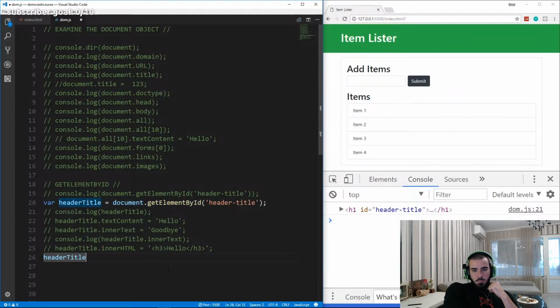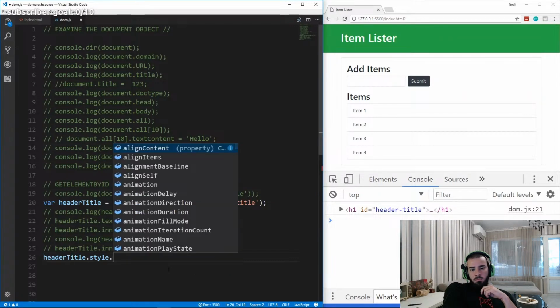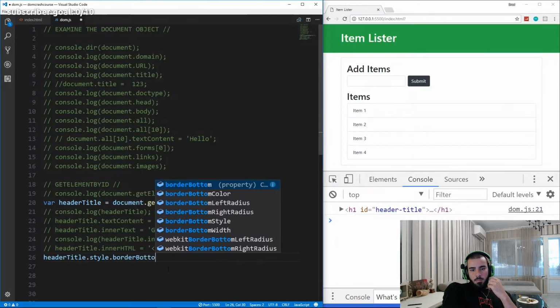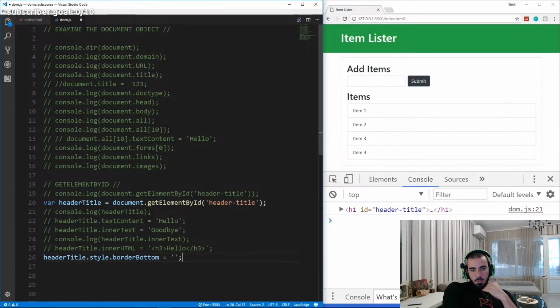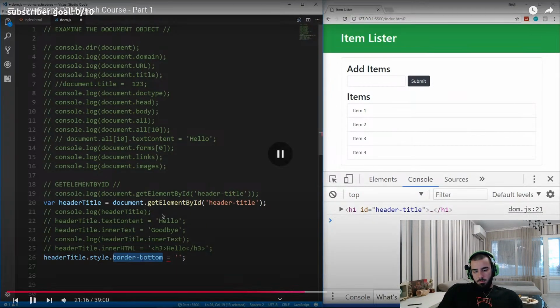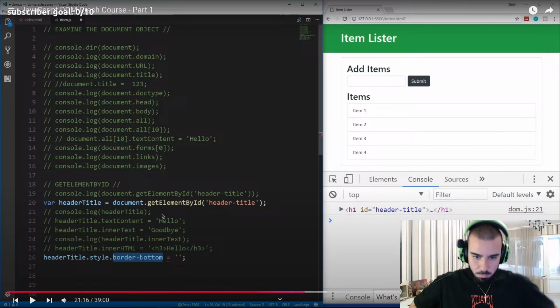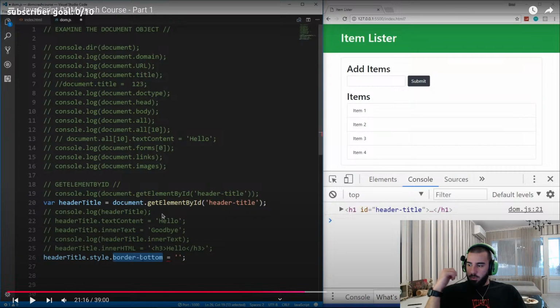So let's say header title, and we'll say dot style. That's how you can change CSS styles. Let's say we want to change the border bottom. Now notice that I used camel case here because you can't do border dash bottom. Even though this is the actual CSS property, it will be interpreted as border minus bottom, so it will be taken quite literally. You can't do that, so you have to just change it to camel case.